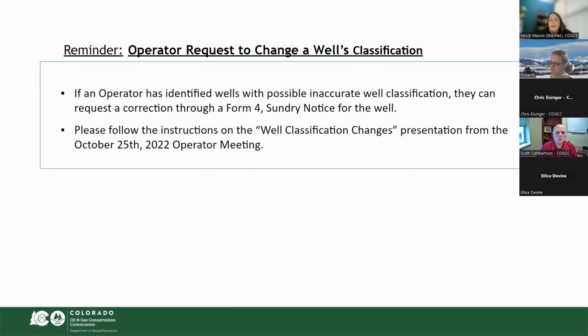If you find any inaccurate well classification, the way that we would like you to fix it is to submit a Form 4 sundry to correct it. And there's instructions on how to do that in the well classification changes from the October 25th, 2022 operator meeting. So refer to that if you need instructions on how to do that. And next slide, please, Hannah.